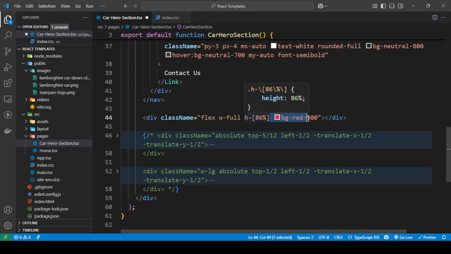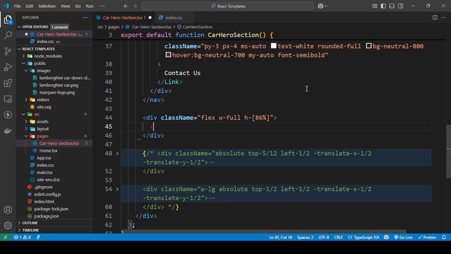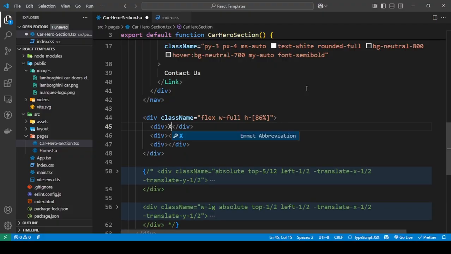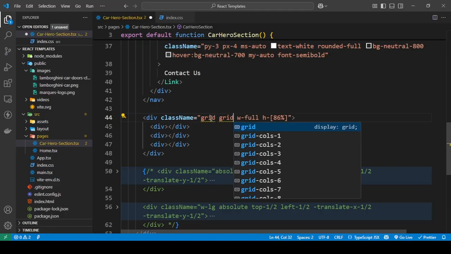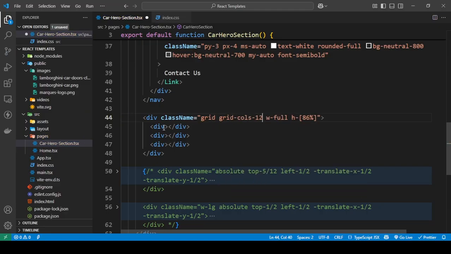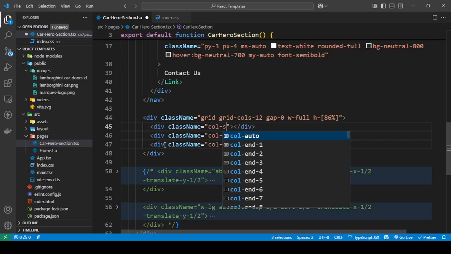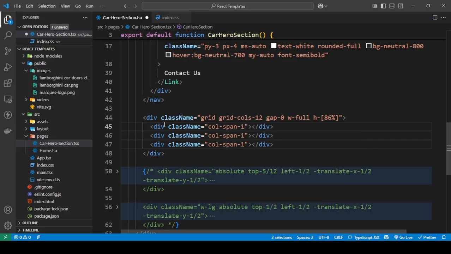Actually, you know what? Let's make this a grid. And grid cols will be 12. Gap will be 0. Okay, so I'm gonna do 3 and 6. And let's just add in red, green, and blue.